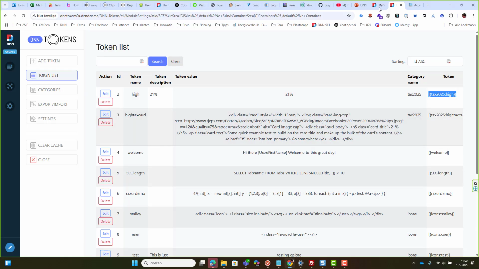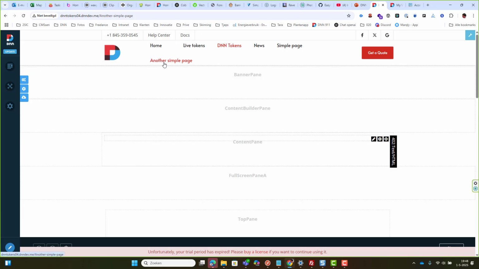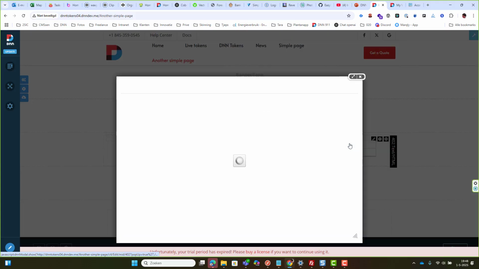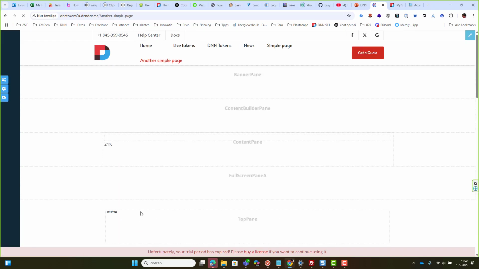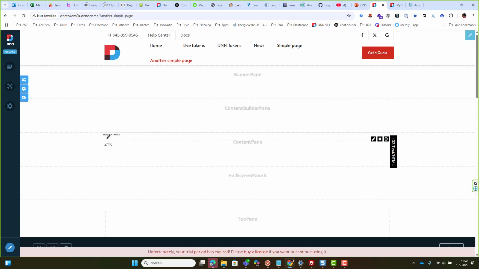So I'll just copy it and I go back to the localhost, and I created another simple page. That's how it's called. And there's an HTML module here. And let's just put it here. This is the token, and you can see that's already being replaced.